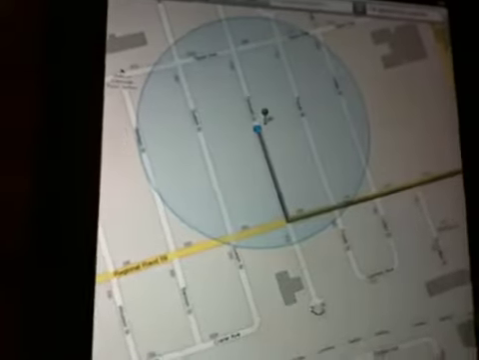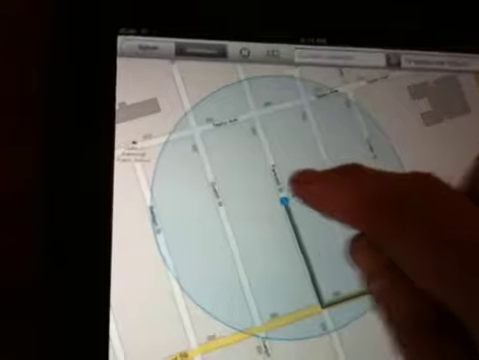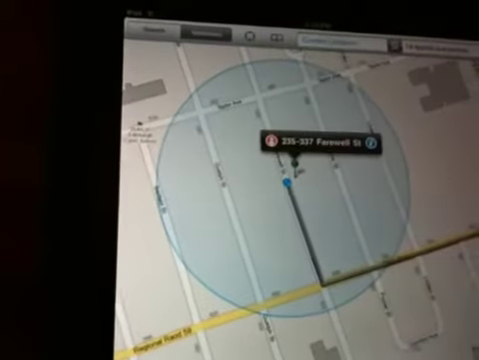Now, another thing you have access to, obviously, is Google Street View. Anywhere you have a pin placed, if you press on that pin, press the little red guy there in the corner, it will automatically go to the Google Street View of exactly where you are in 360 degrees. Very neat.